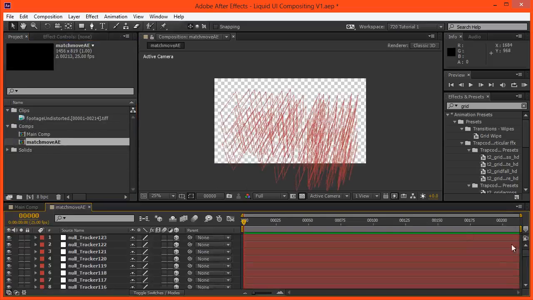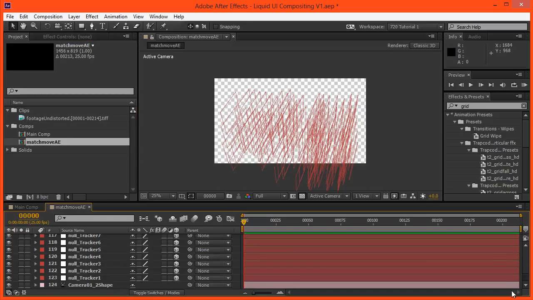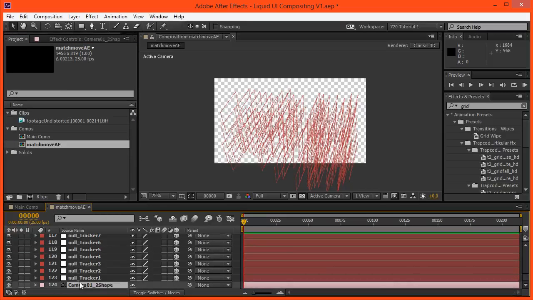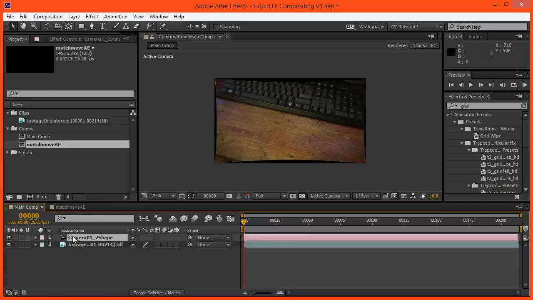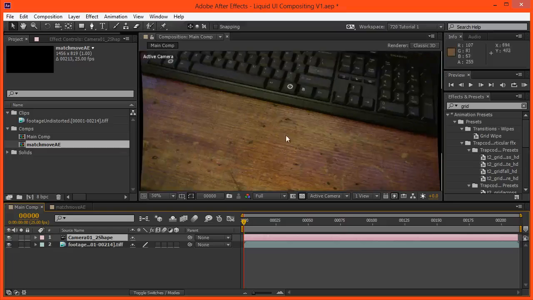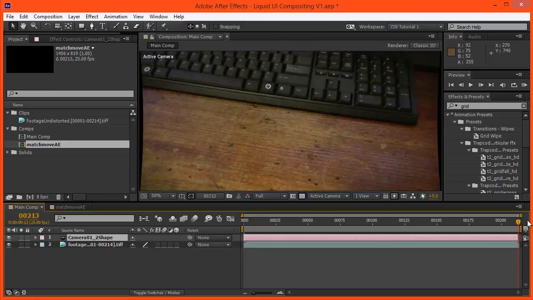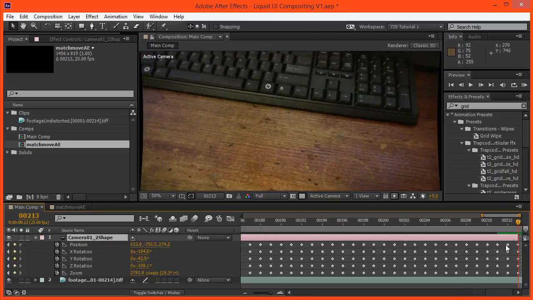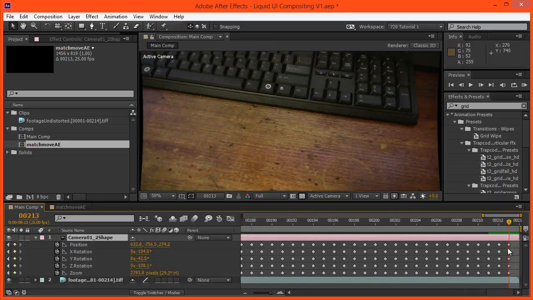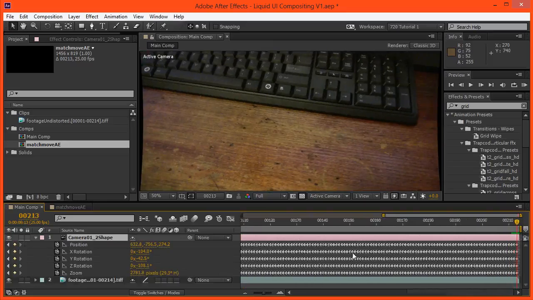We have all our null objects, but what we're interested in is the camera. We don't actually need these null objects because in PFTrack we set the ground plane to be the desk, and that's all we really need to know because this entire user interface takes place on this desk, which is 0 0 0 in world space. And you'll notice that the camera is 1 frame short, and that's just because of the PFTrack export, but we can just extend that. We do have the keyframe, so that's all good.